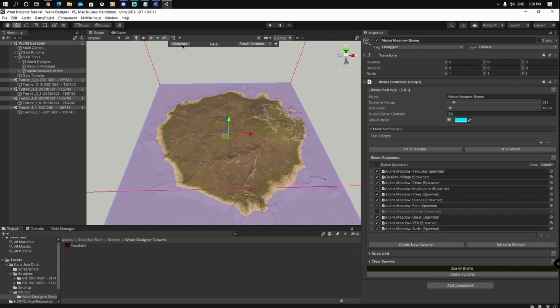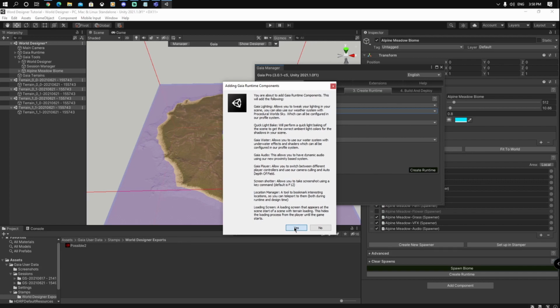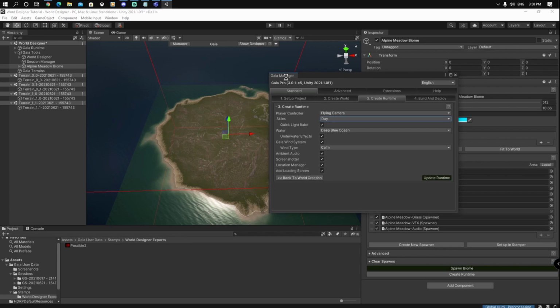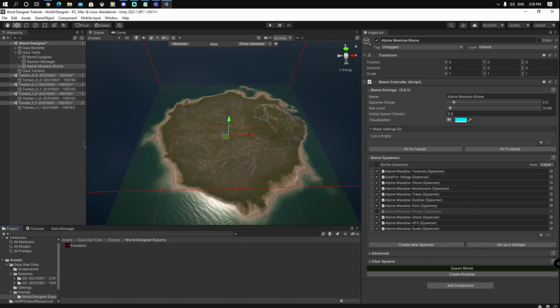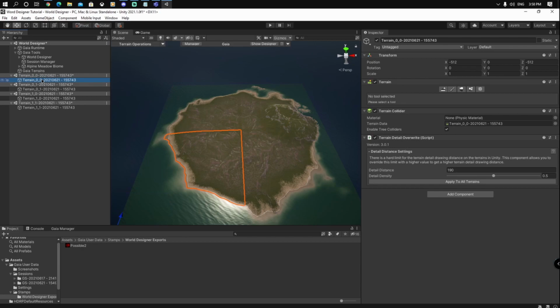And then let's pull up our manager. And then let's create a runtime. So we got our flying camera. Our sky is day. It's going to quick bake our lighting for us. And let's go ahead and just generate runtime. There we go. All right. Now, what we saw earlier is that these terrains are now its own separate scene, which is going to be great for world streaming here.